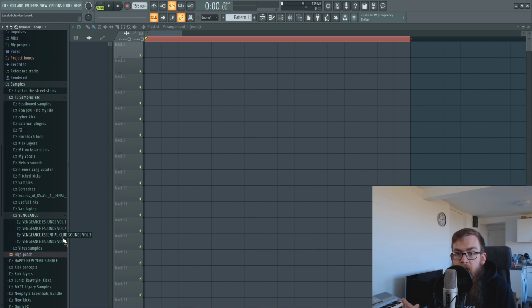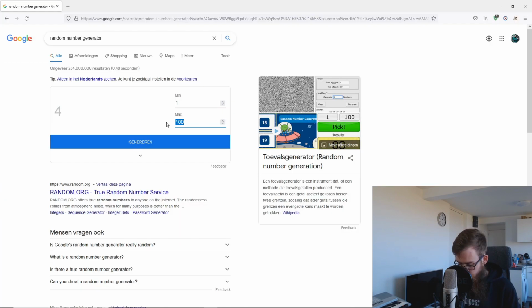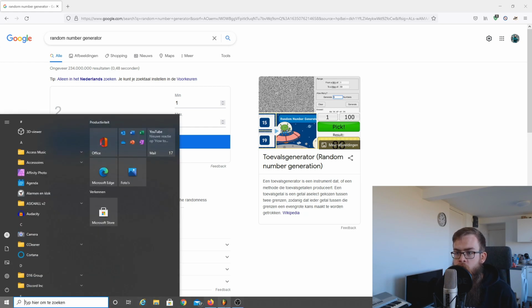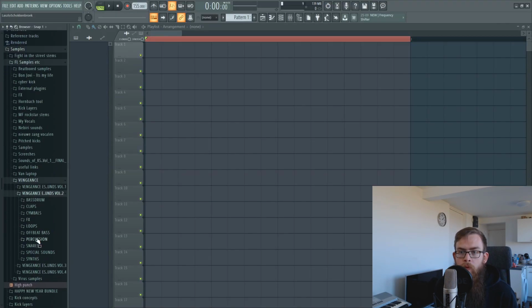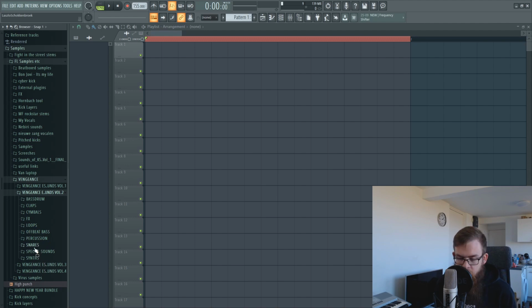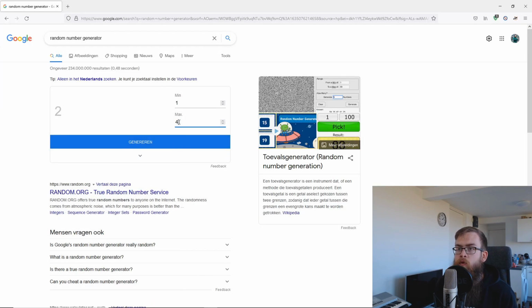Over here I have my Vengeance sample packs and let's just see which one I have to choose. So 1 to 4 because I have 4 sample banks. Okay, so we're going to be working with the second. Opening up this second Vengeance bank, we have 1, 2, 3, 4, 5, 6, 7, 8, 9, 10 folders in here. So I'm going to do another one, 1 to 10.